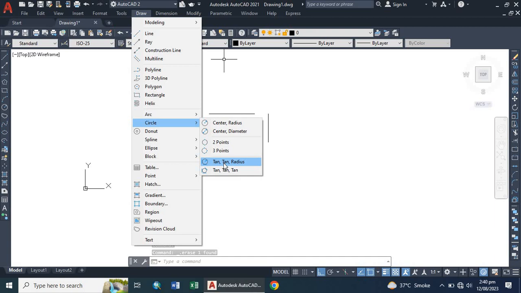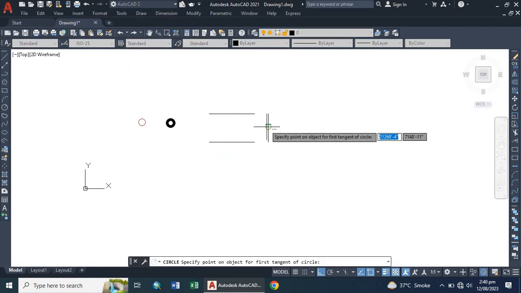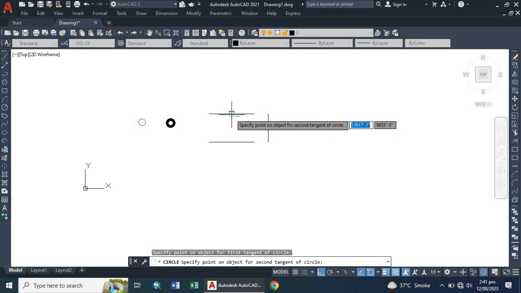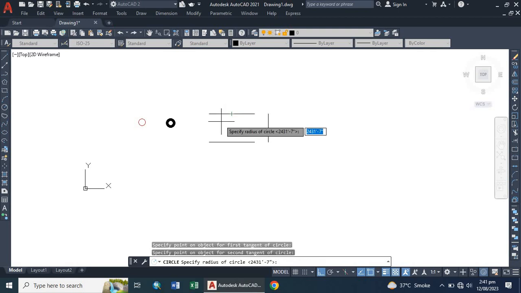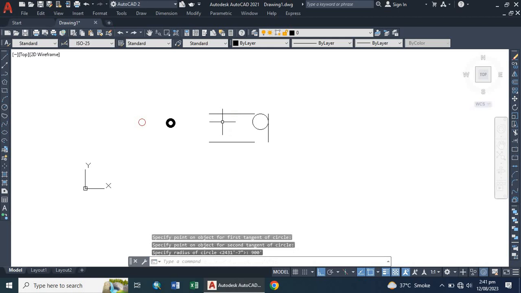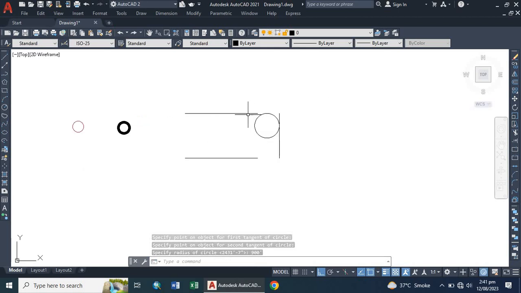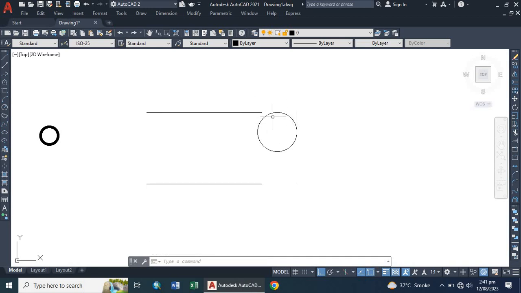Now another type of circle is tan tan radius. Here we have to specify two tangents which will touch the circumference of the circle, and third the radius of the circle, and the circle will be drawn in that way. I can say that the first tangent is that line, and the second tangent is that line from here. And now specify the radius. I can say that it has 900 feet, and you can see that this circle has been drawn. This is not touching this because it has a much lower radius.